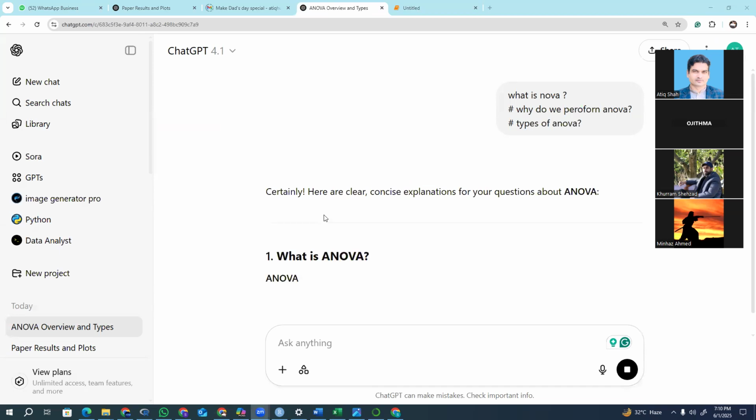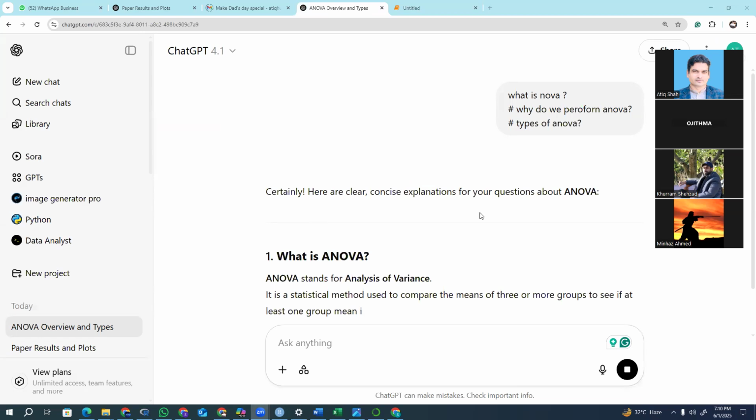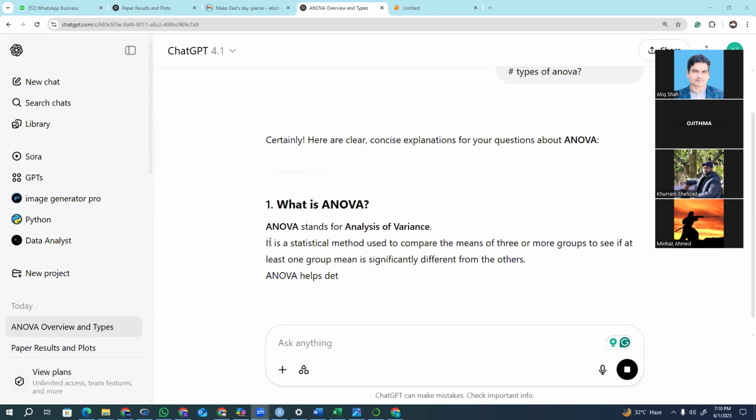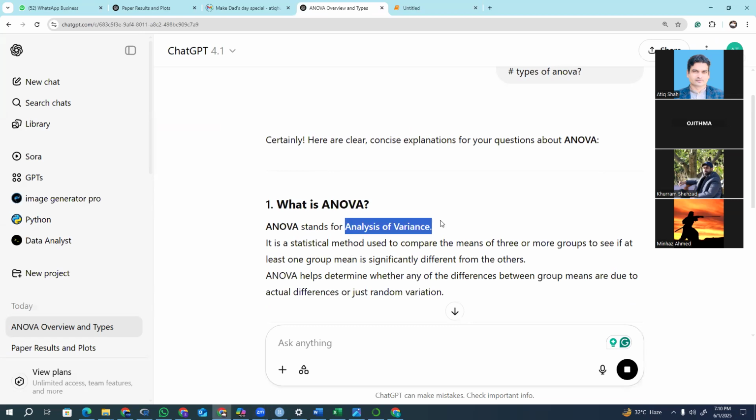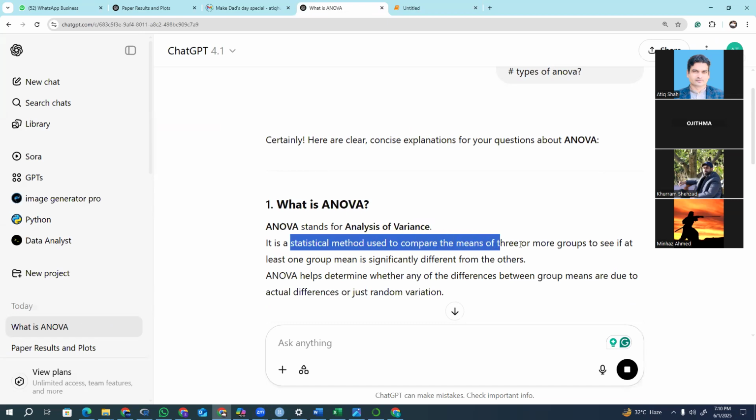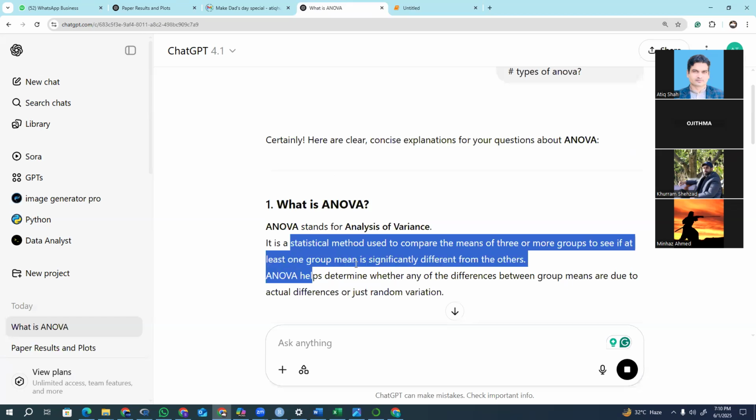Certainly, here are clear, concise explanations for your questions about ANOVA. Question number 1, what is ANOVA? ANOVA stands for analysis of variance. It is a statistical method used to compare the means of 3 or more groups to see if at least one group mean is significantly different from the others.